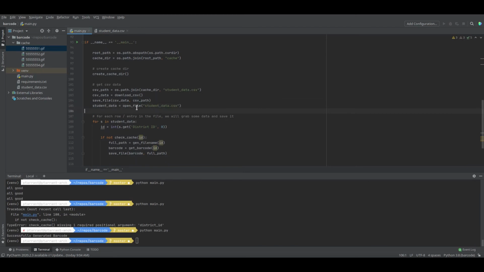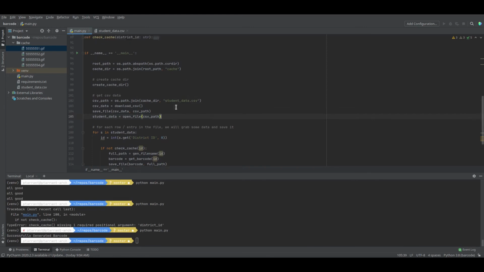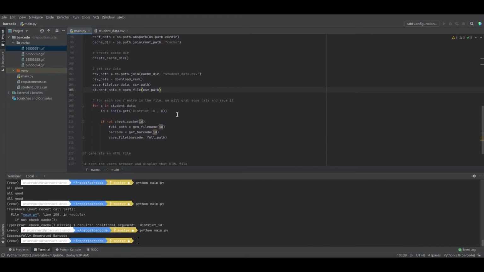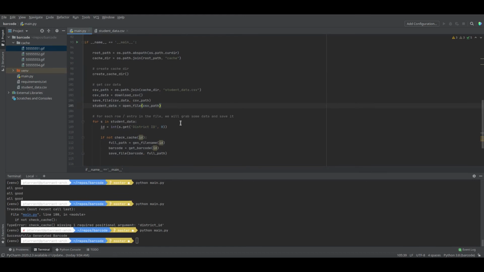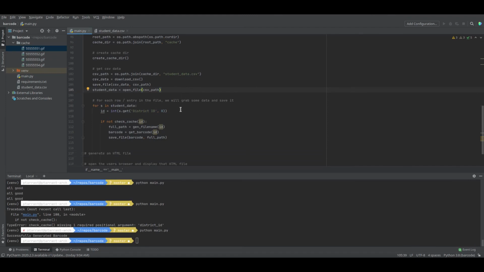So now this open file we need to change to use that CSV path that we just created up here, right? So if you notice, we're starting to remove a lot of hard-coded things and starting to use more and more variables. This way our program is better in the long run, because we can change this file name in one spot and the whole program will just adapt. Okay, you're not having to save it over and over and change it over and over. Again, do not repeat yourself, right?